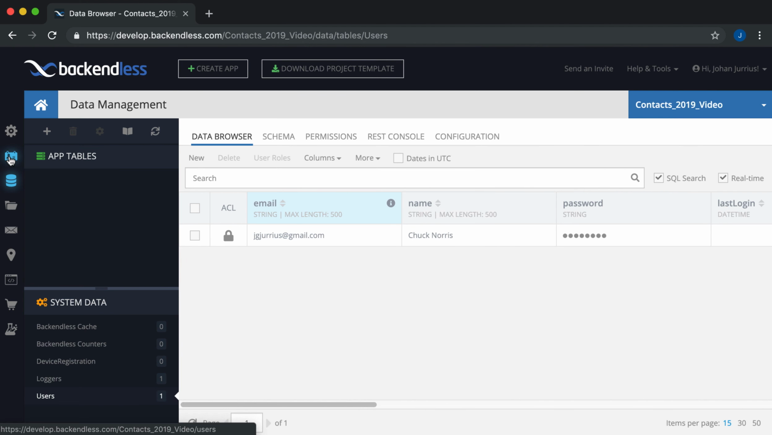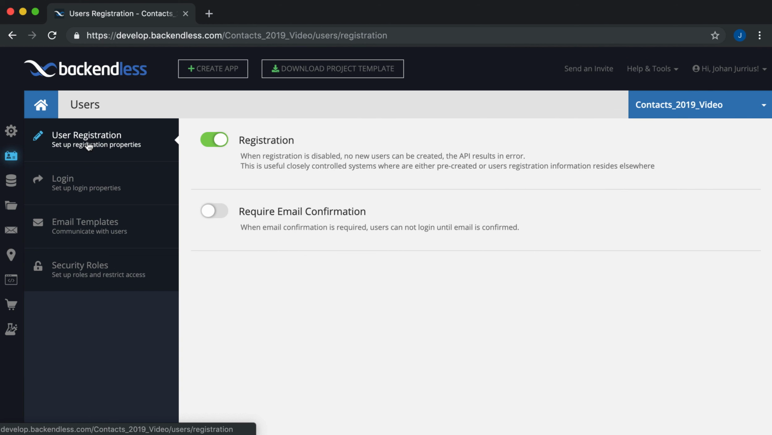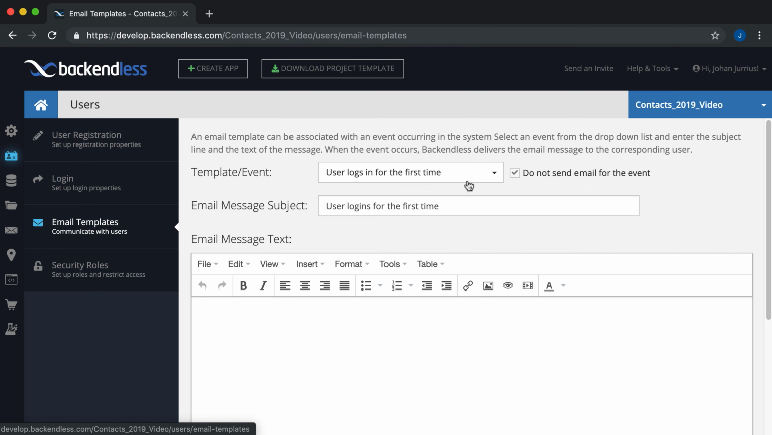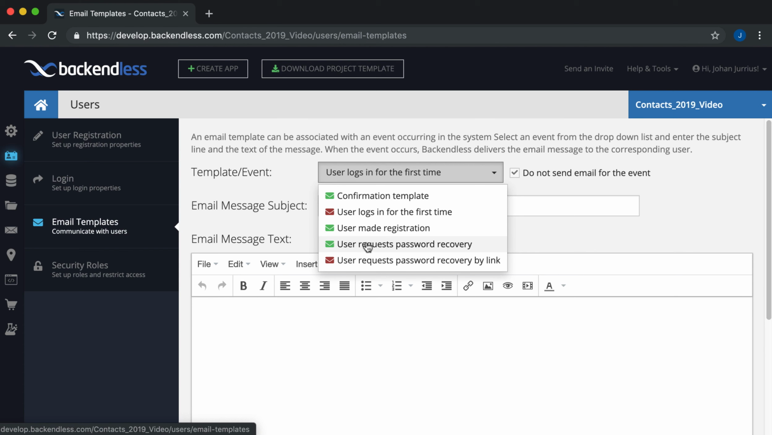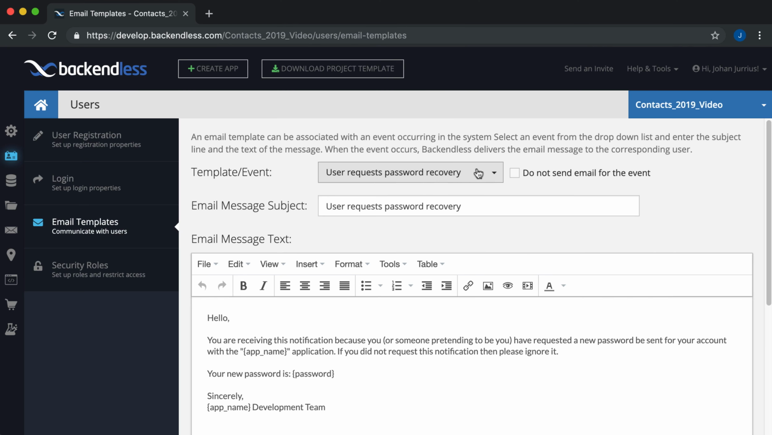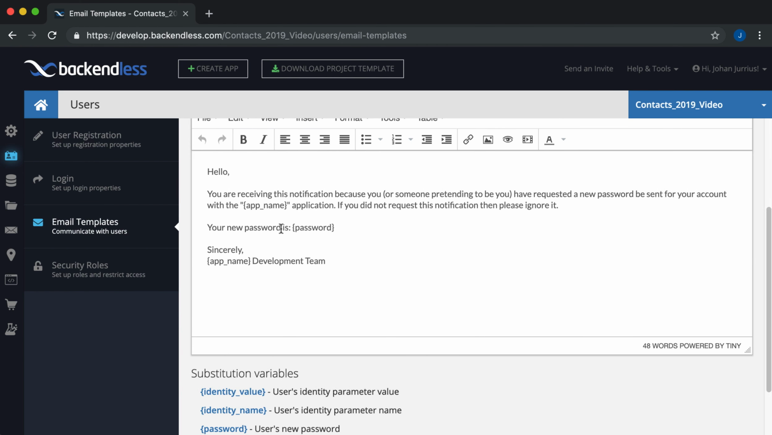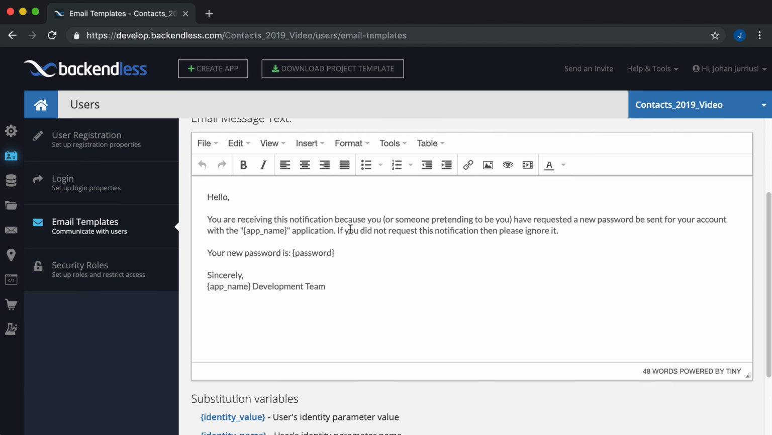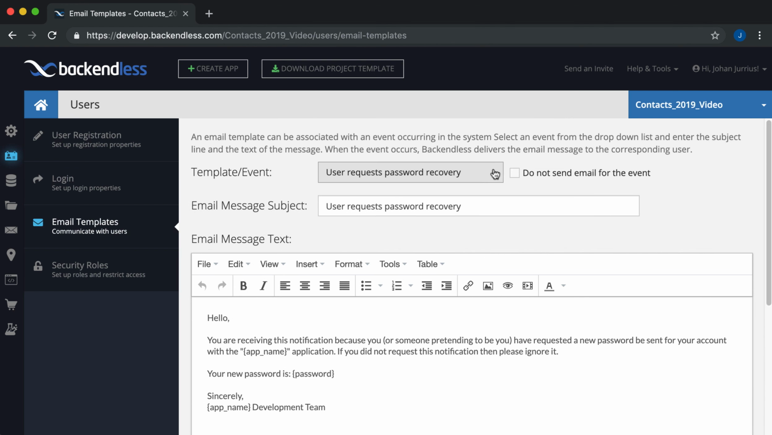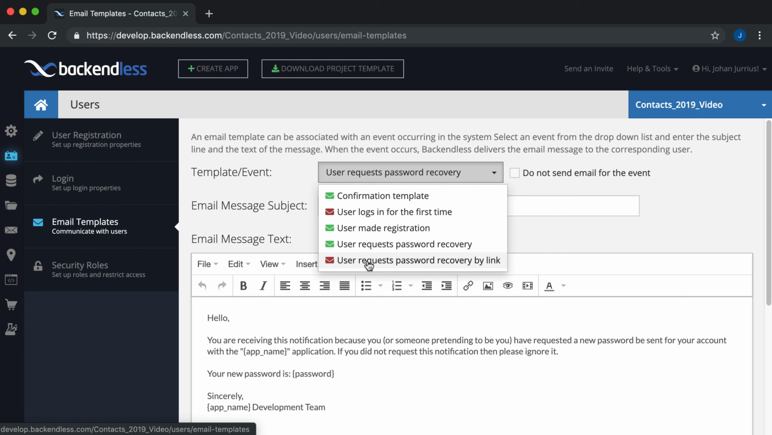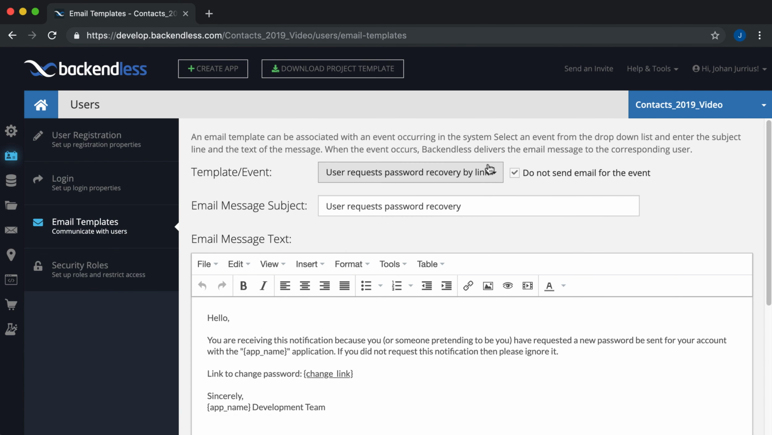If you quickly go back to the users part on the left-hand side, and you go to email templates, you will see that there's two templates. User request password recovery, and this one is the one that's green. That's the one that's activated. So this one will just send a new password, and that's those ugly passwords like xz, @ whatever, those that nobody remembers. So the other one is request password recovery by link, and that's the one I like.